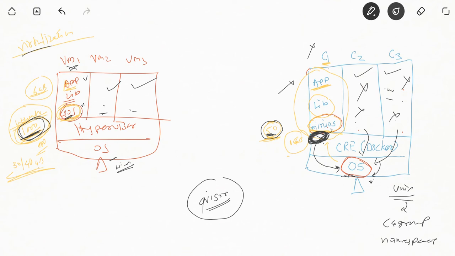So that's it for this particular video. I hope everyone enjoyed understanding the difference between virtualization versus containerization. We'll come up with the next video where we'll discuss the Docker architecture and the workflow, and how, step by step, we can migrate or deploy our application into the Docker environment.